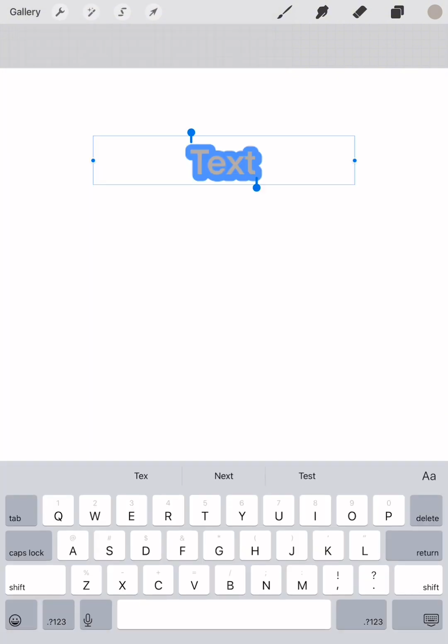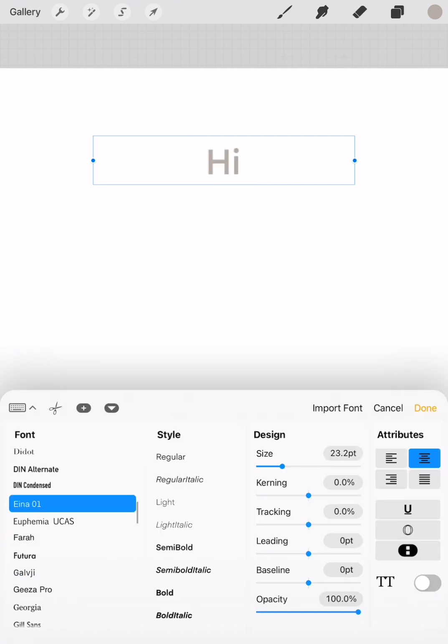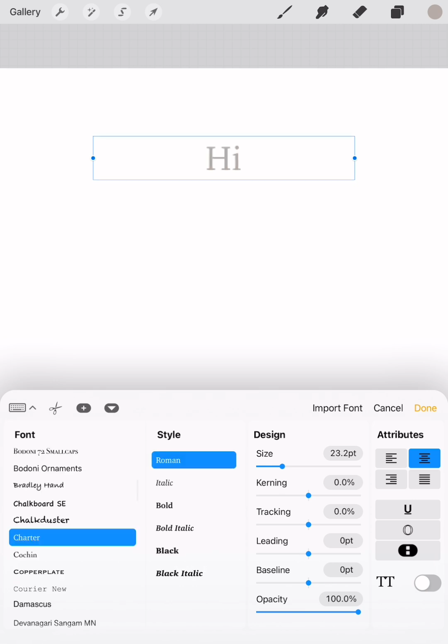So next is the text feature, which can be found under the little wrench and under add text. So we're going to just go through and talk about it. So here are all the different fonts, the styles, and the design. A lot of the fonts have bold, italic, stuff like that. And then you can also pick the sizing and the tracking and all of this, and the opacity.